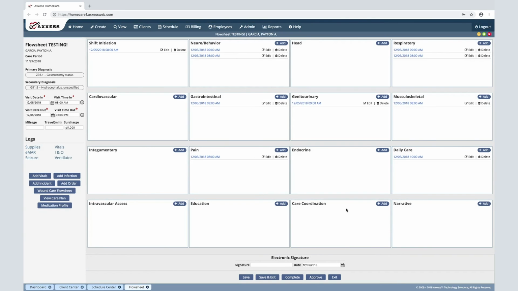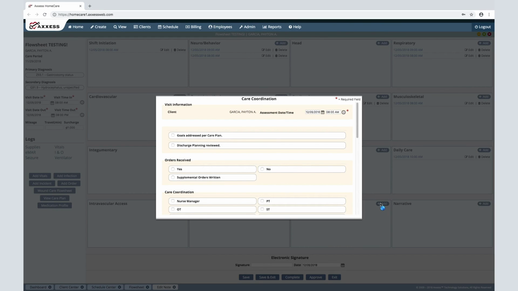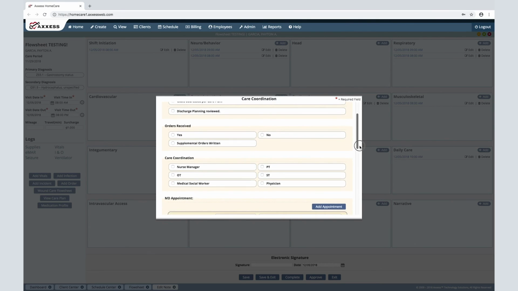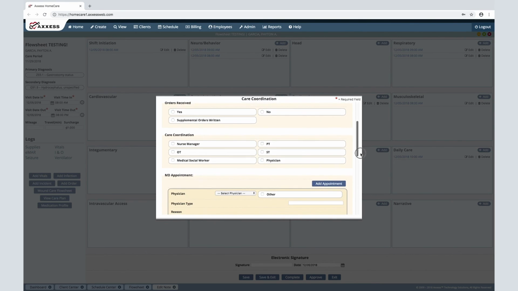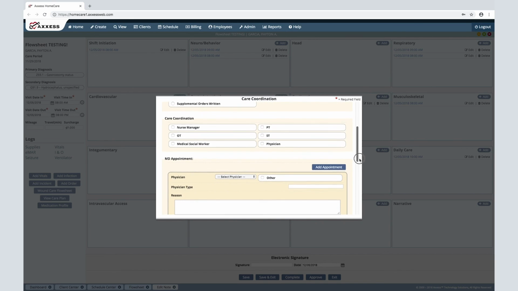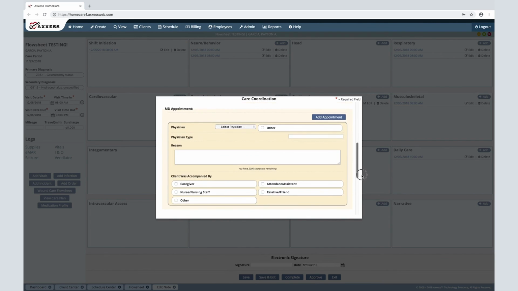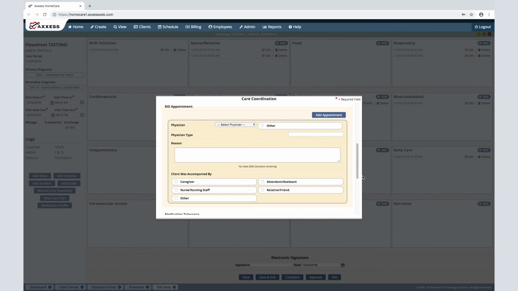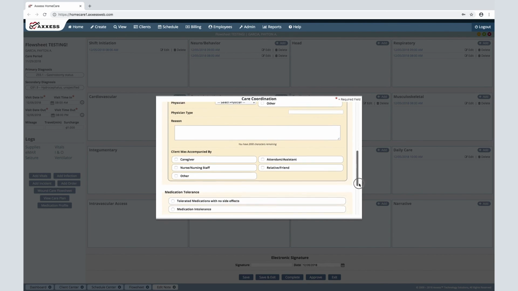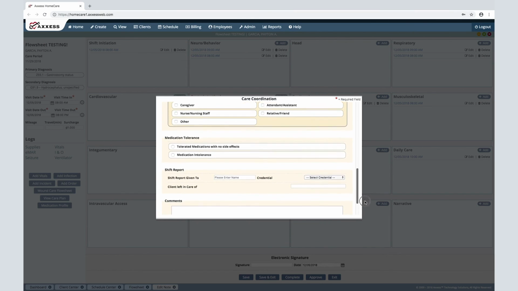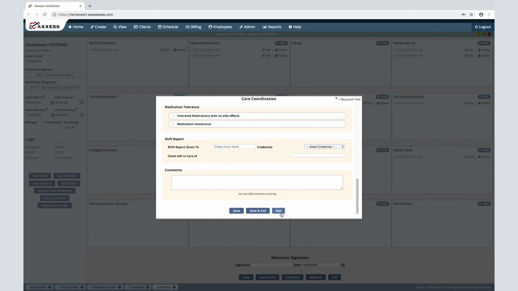Care coordination. If you're providing care coordination on goals addressed or discharge planning reviewed, you can document that here. If you've received any orders for this patient, also who you're providing the coordination of care to. If your patient has medical appointments, you're able to document that here, any medication tolerance and shift report information.